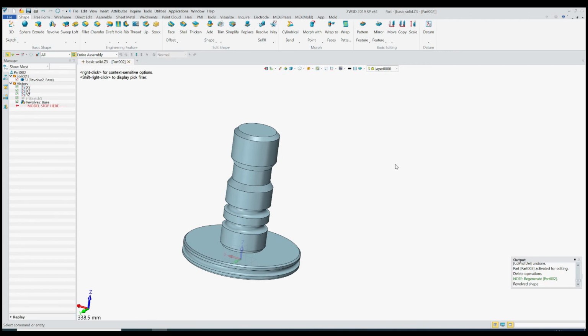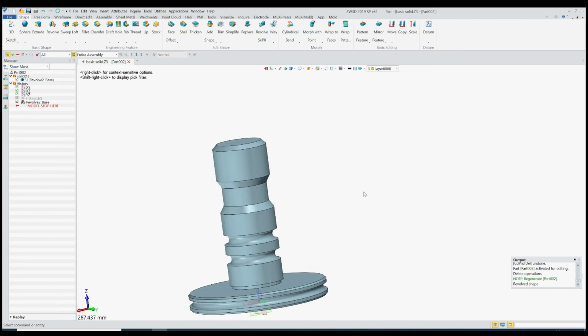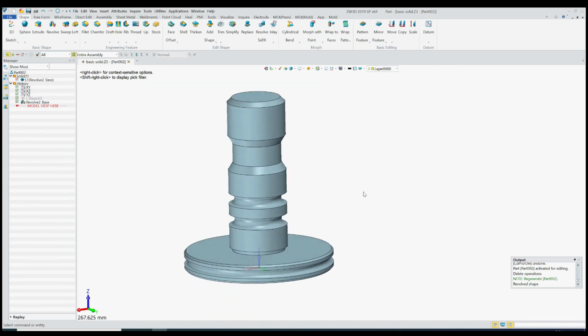And as with the extrude command and all the other commands, you can actually use it to remove material, add material, make a new solid body, or use different Boolean shapes. So this is the revolve command, a really easy and handy command. Now let's move on to the sweep command.